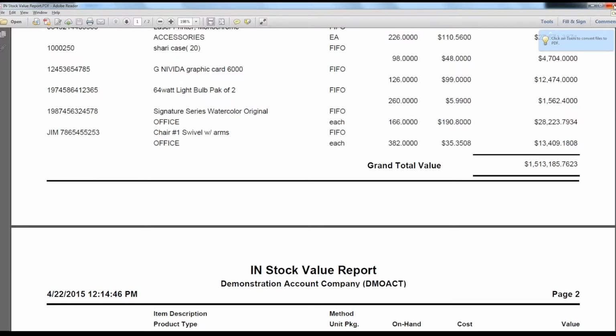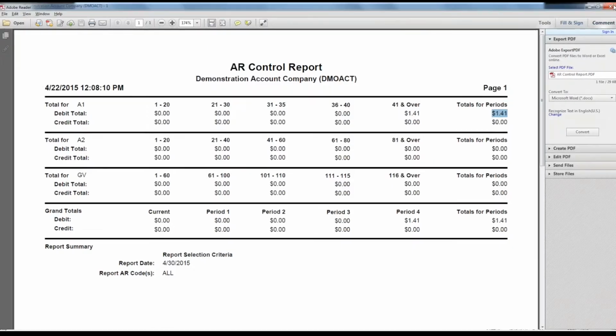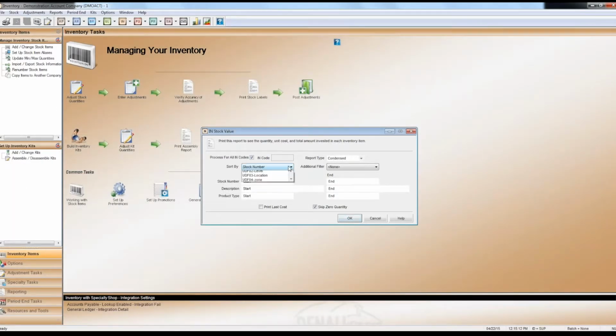This report would probably be better to save. Let's see, that's our AR report. To save it as a PDF, the reason why is because this report is going to list each and every stock item. If you've got hundreds or thousands of items, you may want to save that as a PDF instead of printing out hundreds of pages. But you want to at least look at the report just to make sure that it's got the information that you need.